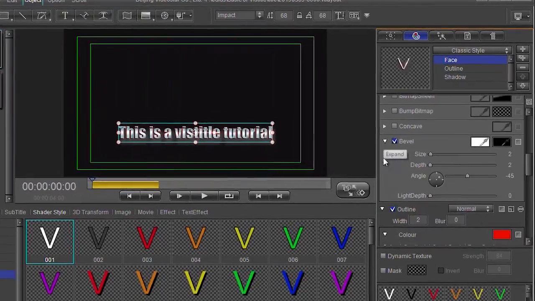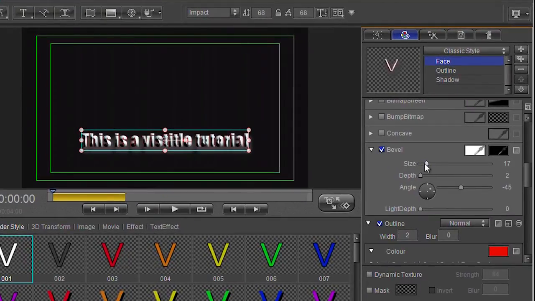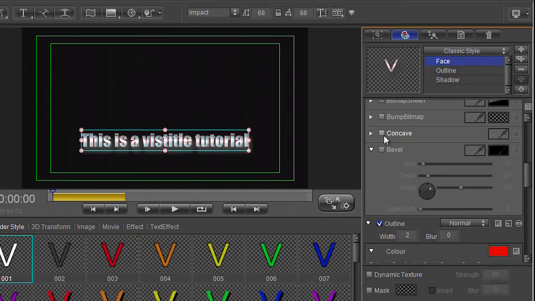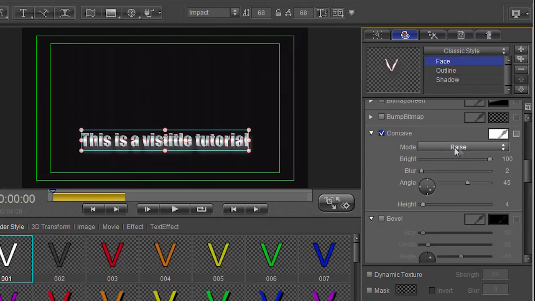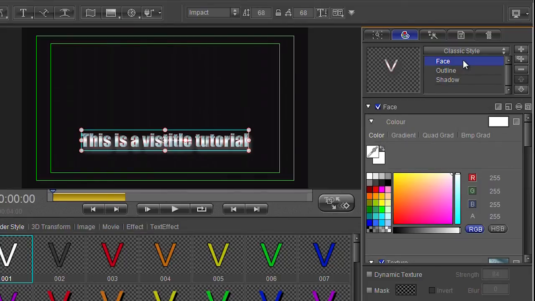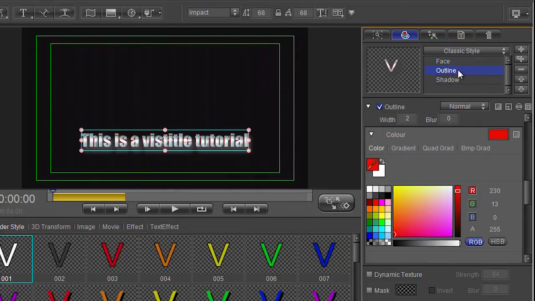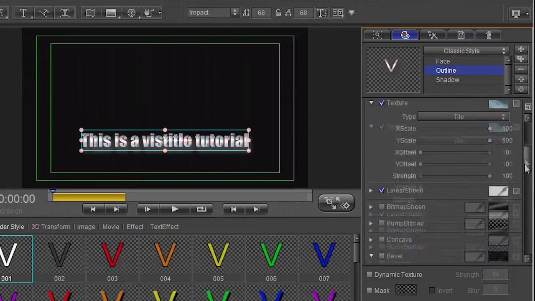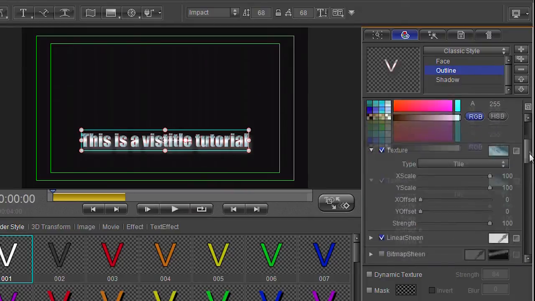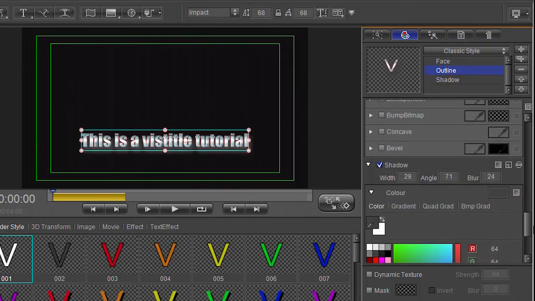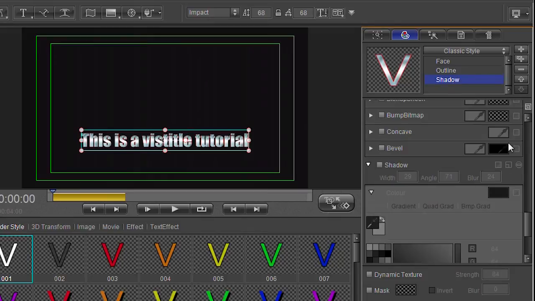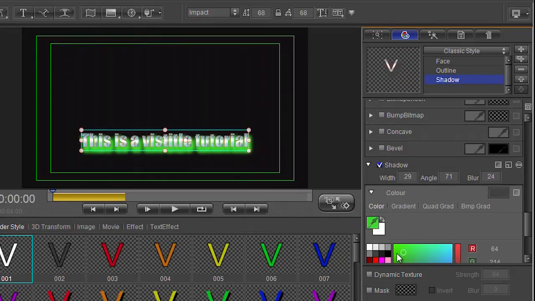Then you can choose to do things like put a bevel on it. So I'm now beveling up the face of it and just changing the depth and so on. I can change the look of it by using this sort of concave border as well. All this is so far adjusting the first thing, the face. Now I could just click on the outline and get straight to changing the outline, but you'll notice that as I'm moving up and down with the slider, I go from face to outline to shadow. So I can come down here and I'm on the shadow and I can change the shadow. So pretty simple to make the text look how you like.